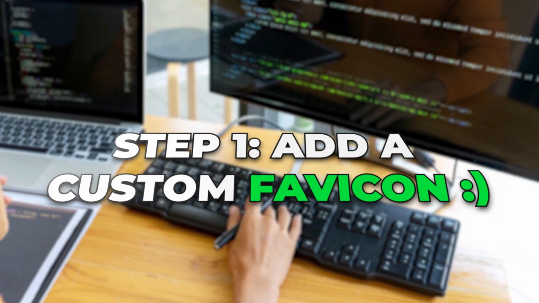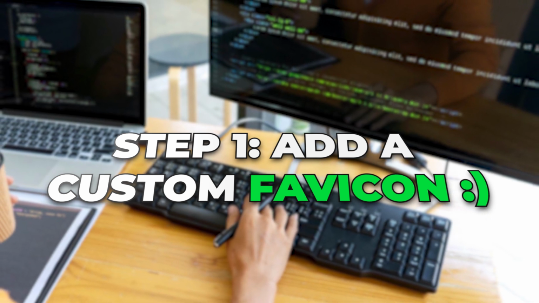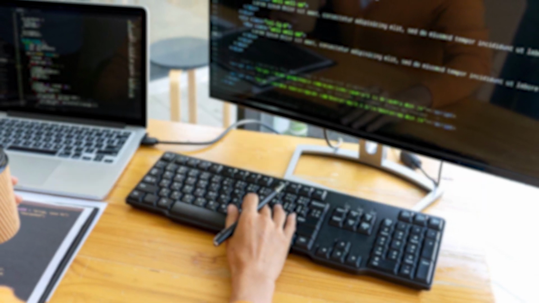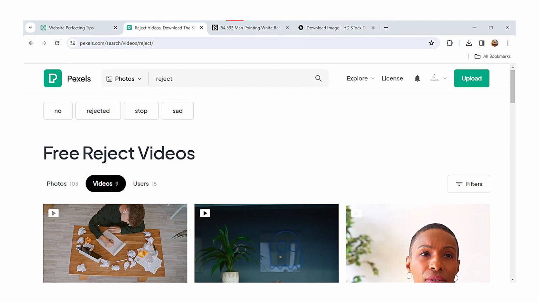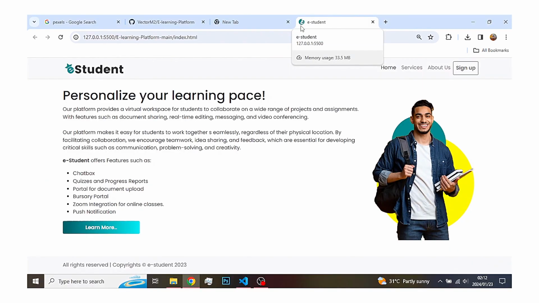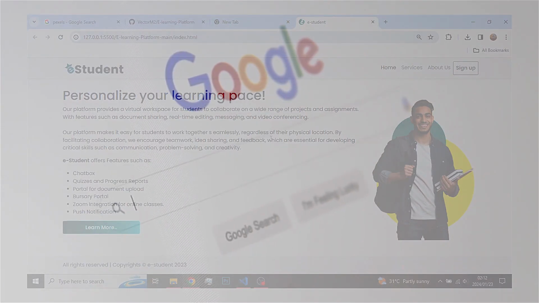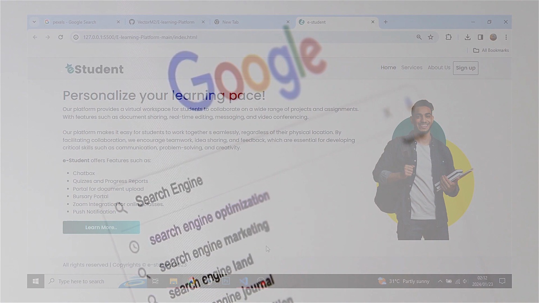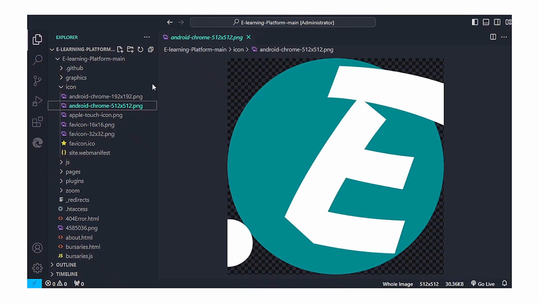Step 1. Add a favicon. The first thing you need to do before you publish your website is to make sure it has a custom favicon. Whenever you visit a website, there's an icon that appears at the top of your browser tab. That is the favicon. It's a representation of your website. It appears when you bookmark the website and even in Google search results. Create a custom favicon that represents your website.